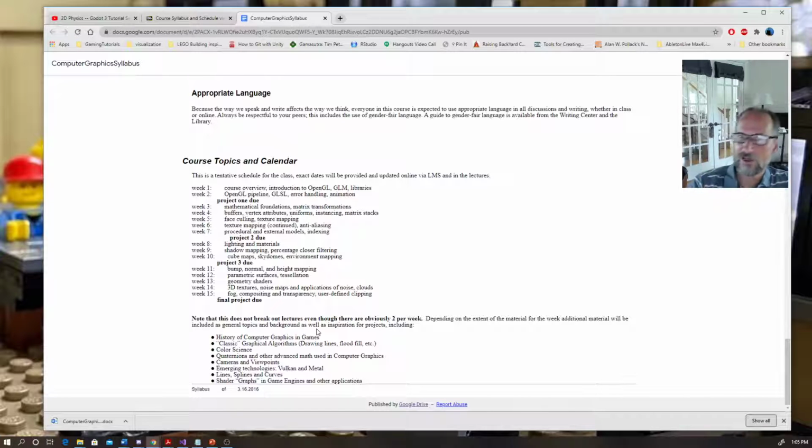If you're doing live video versus stuff for print and publishing versus computer graphics. And there's color science, it's a whole field in and of itself. We'll talk about that. Quaternions, another advanced math used in computer graphics. Probably have a lecture on that. Cameras and viewpoints, emerging technologies, Vulkan and Metal. Lines, splines, and curves, and different kinds of algorithms and approaches to that. Shader graphs in game engines and other applications as well. Look at that as well. And there are going to be other ones that were added through.